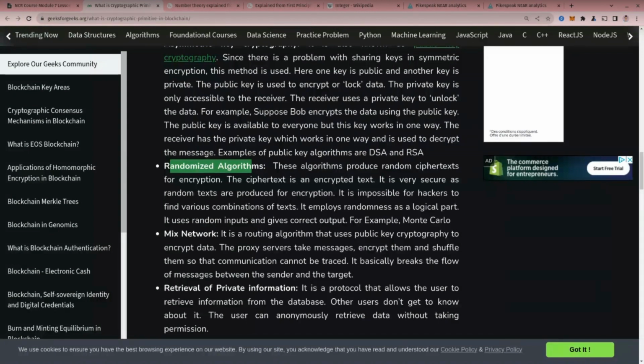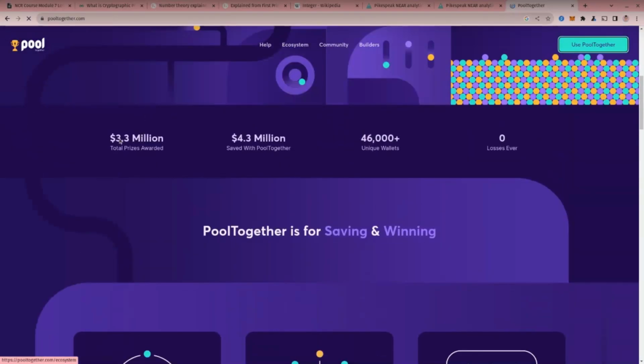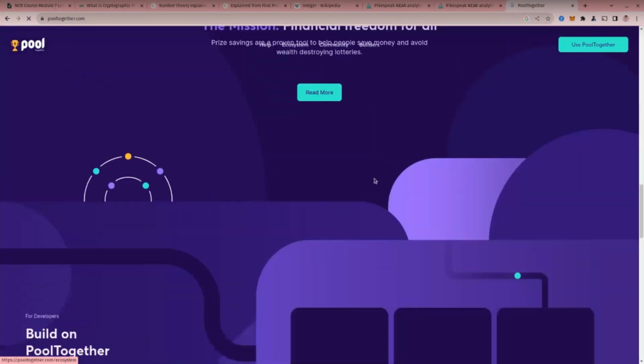Now, those could be simple and silly examples, but you could also think of very simple casinos on chain. There's very large ones, like PoolTogether, for example. For example, 3.3 million in prizes won. I thought it was larger than that, but that's cool.